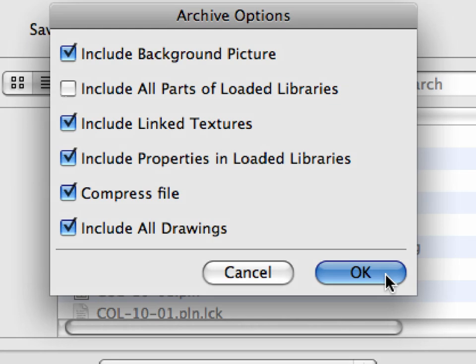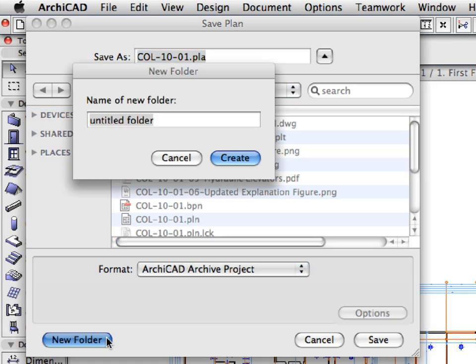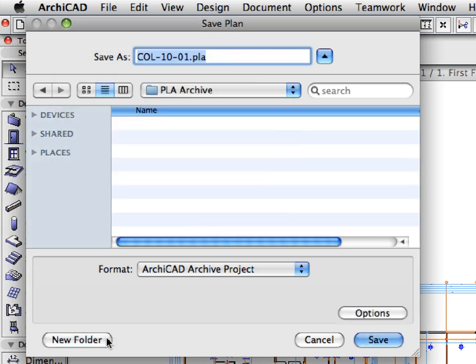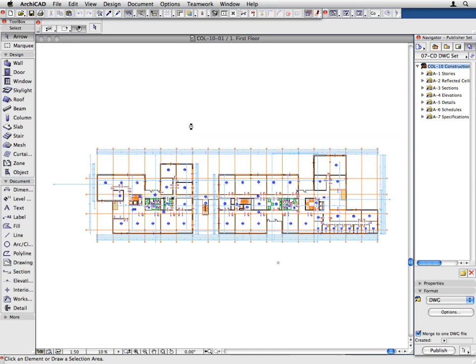And click OK in the dialog. Browse a destination folder. And save the PLA file on your computer. If the project resumes in the future, you can open the PLA file in ArchiCAD and continue the project development.